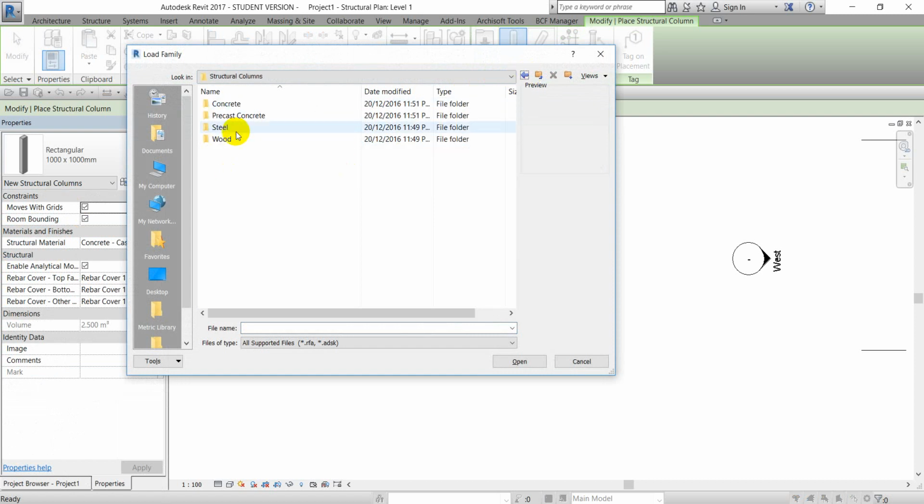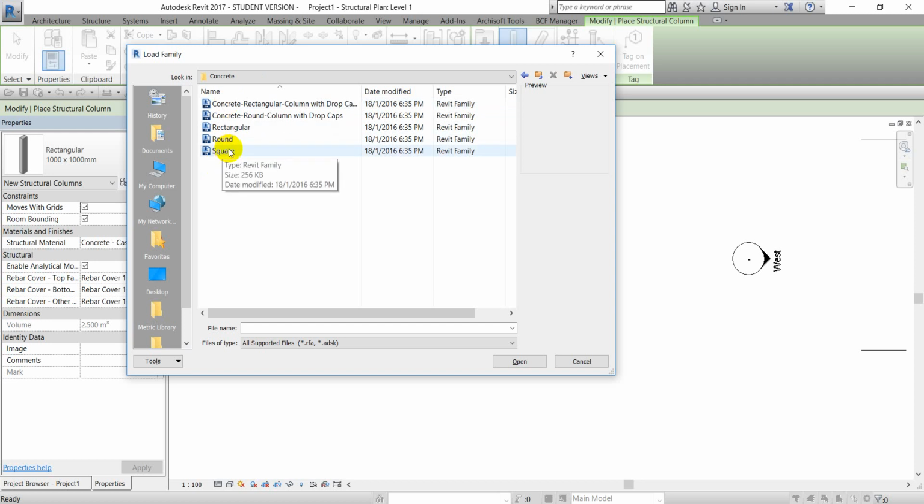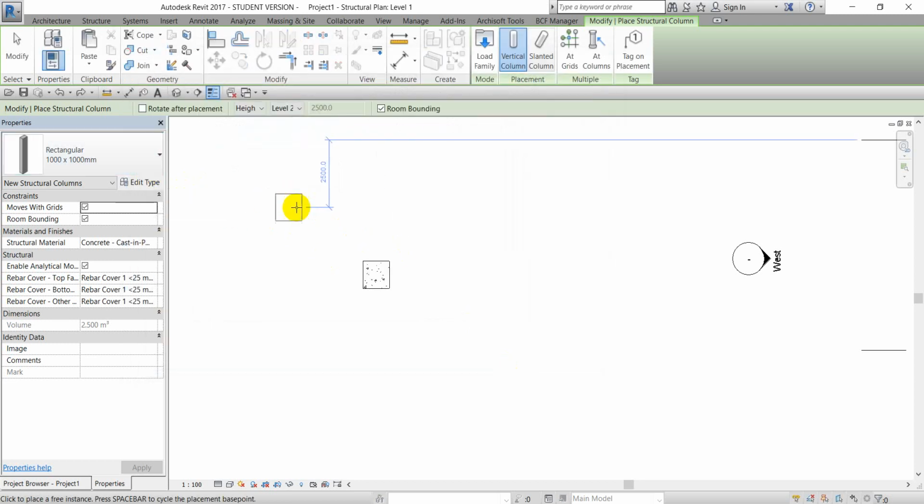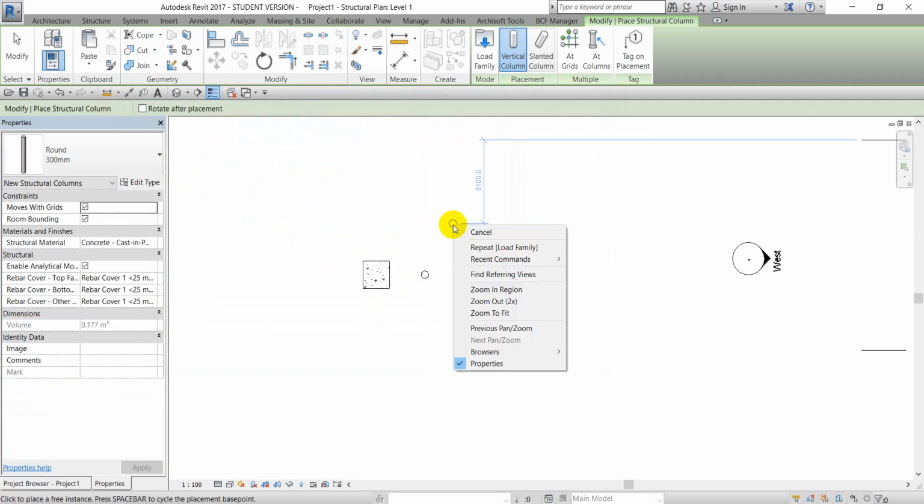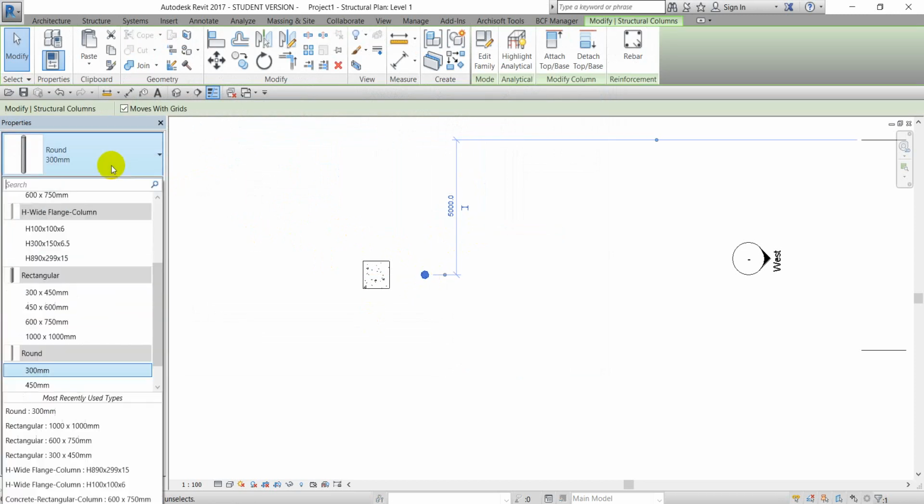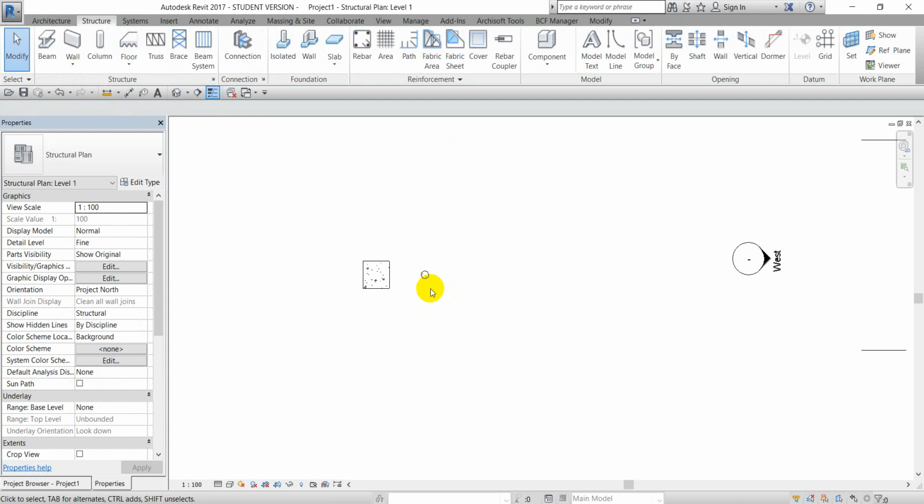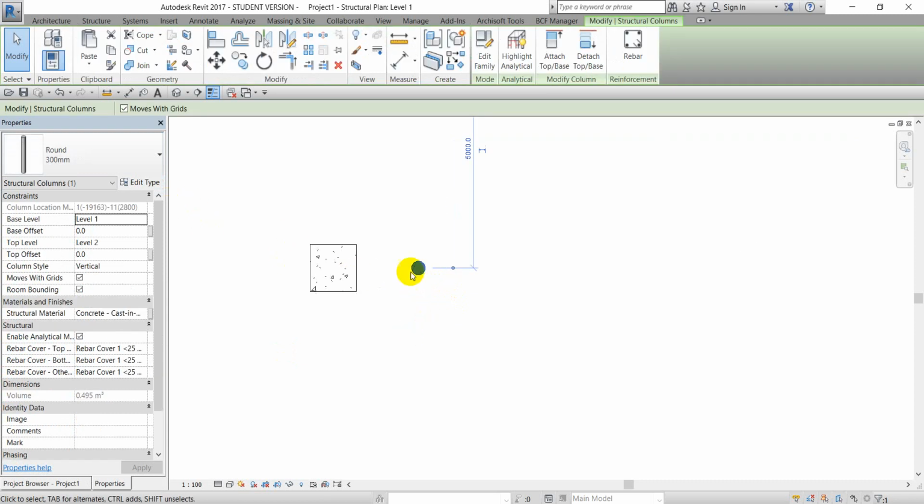So all these families you have to create. Sometimes you see we don't have an L-shaped column. So how can we do it? We need to create the family. This one is our later lesson. I want to choose the round column. Now I have the round column here, and I want to choose the round column 300 and place it here. Let's say in this round column I only have 300, 400, 600, 750, but I want the 1 meter. So how can I do it? I can duplicate.